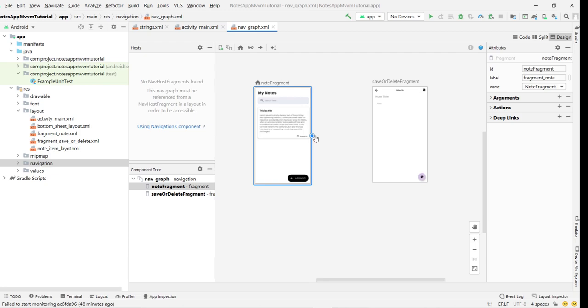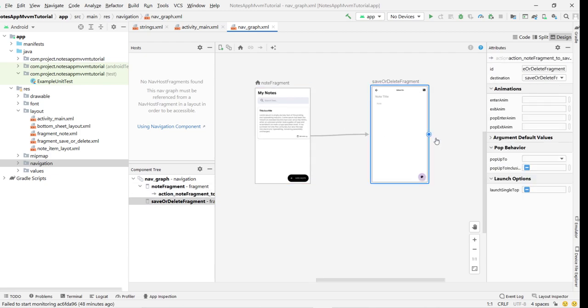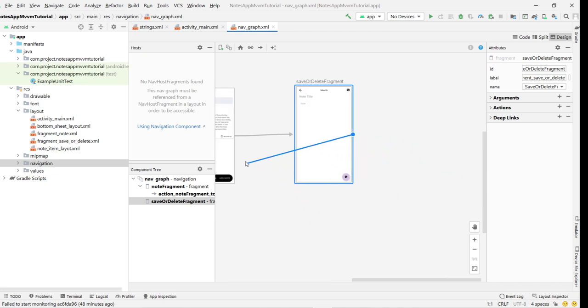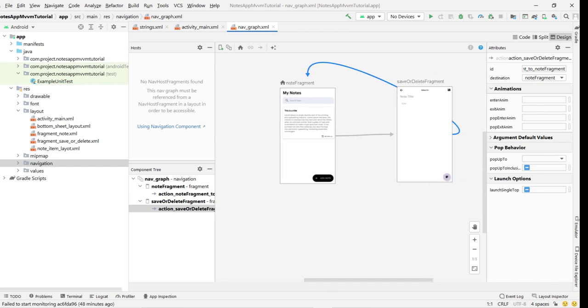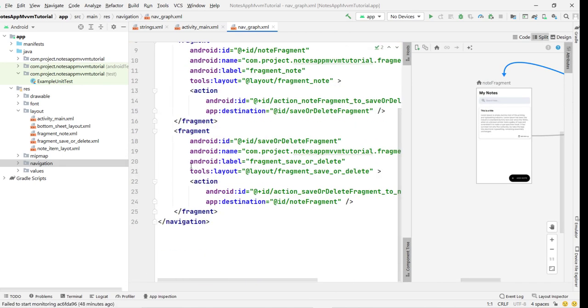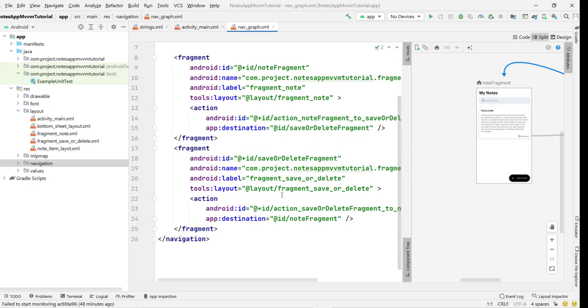So I can move from this fragment to this fragment, so I have to draw this line. And also I can move from this fragment to this fragment again, so I have to draw this again. So all this code is right here, and you can see all the code is written by Android Studio. Now this work is also finished successfully.